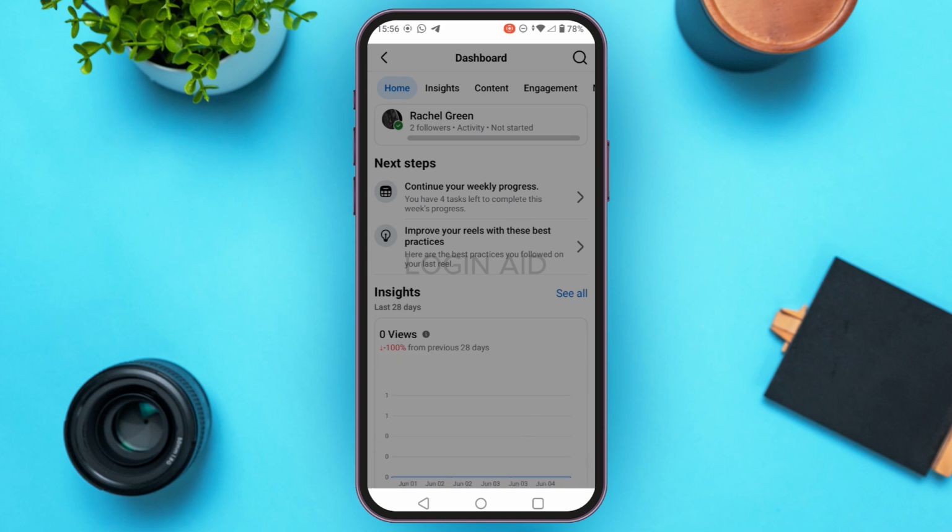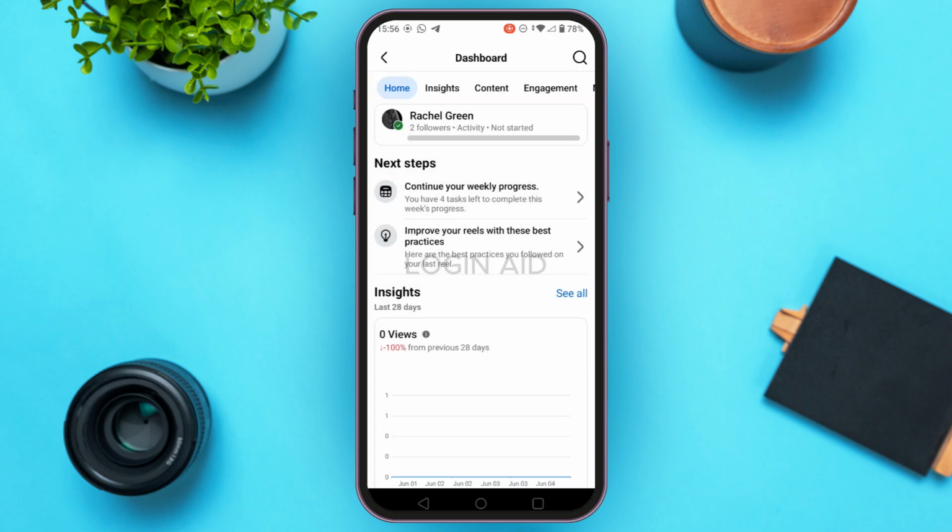Now you can access your dashboard. The Pro Mode has been turned on. You can enjoy the Pro Mode features like insights, content, engagement, etc. Like this, you'll be able to turn on Pro Mode.